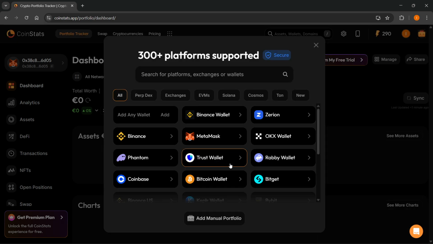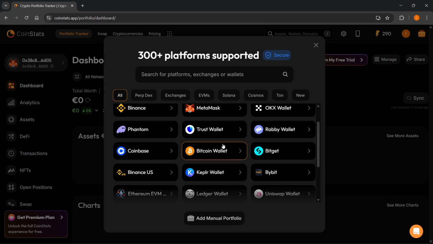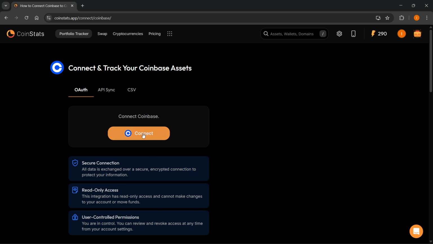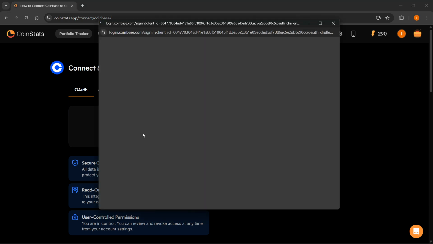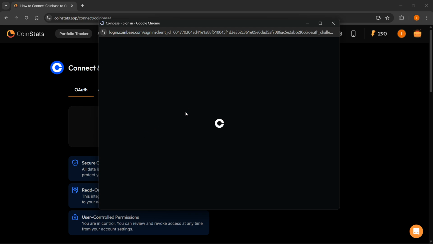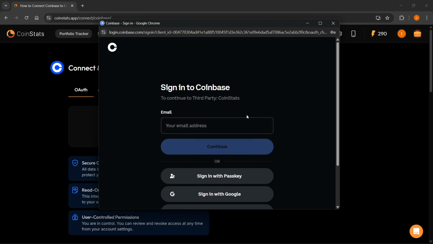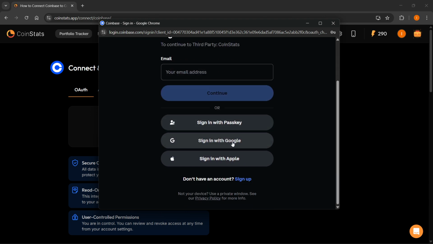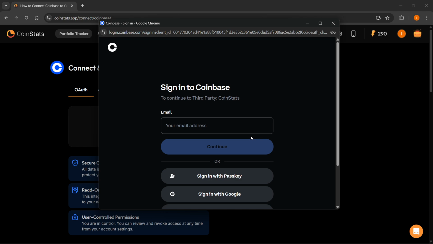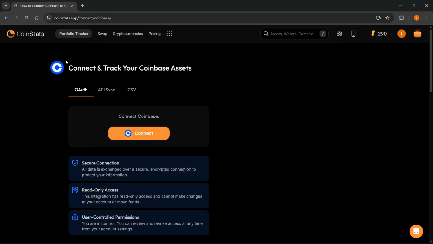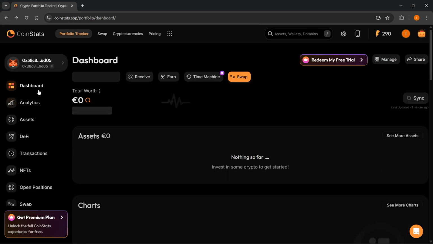And then you also have a bunch of different ones. Here, of course, these wallets, that's how they work, but you also have different exchanges. So for example, if you want to do it on Coinbase, you can connect Coinbase as well, but you're going to have to click on here and click on connect, and this is going to open up a separate tab where you will have to sign into your Coinbase account like this, as you can see, with your email and password, or of course with Google passkey, whatever you're using, and you'll be able to add your wallet that way.